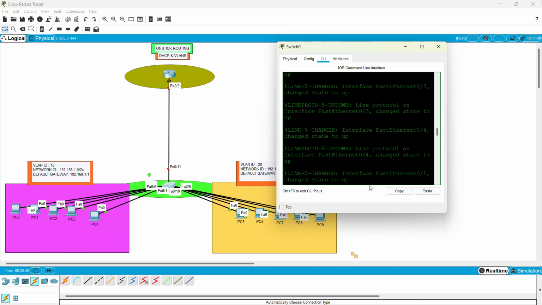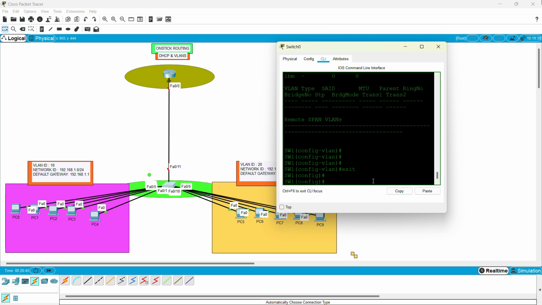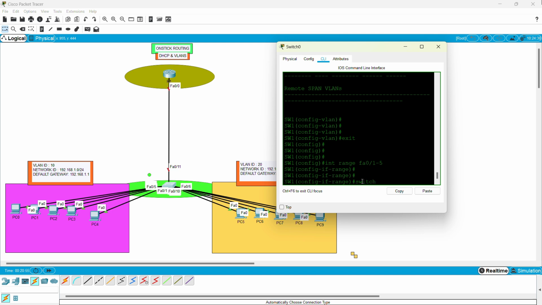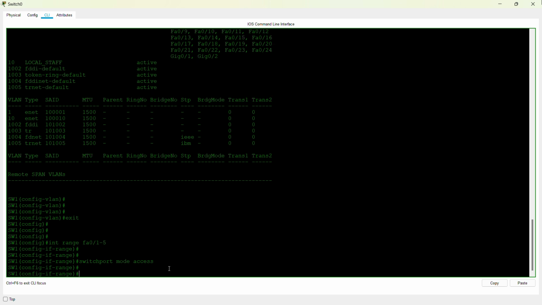So I have to come here and specify the range of interfaces that I want to associate with that VLAN. I would type the command interface range FA0/1 up to 5. Then I type in switchport mode access. Then I further type in the command switchport access vlan, specifying the VLAN that I want to associate the interface with.